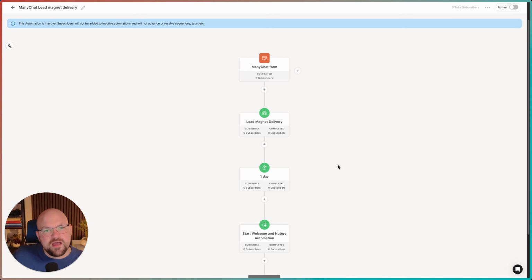If you're not familiar with what Manychat is or what it does, if you have ever seen somebody on Instagram make a post that said something along the lines of, "Hey, I have a free guide, and if you comment guide below, I will DM you that free guide," chances are they are using Manychat to automate that process.